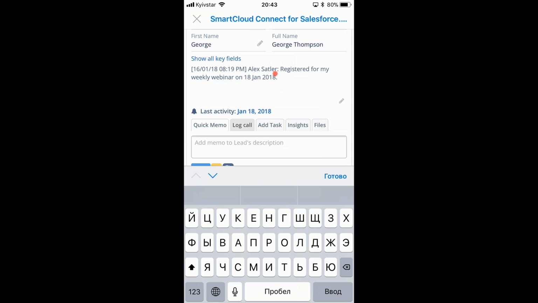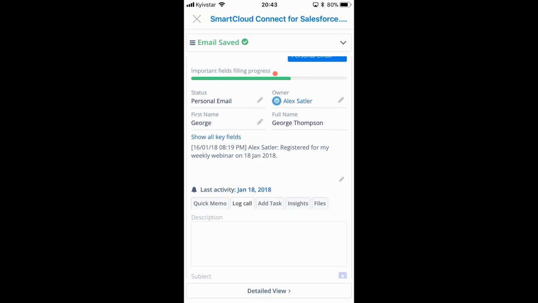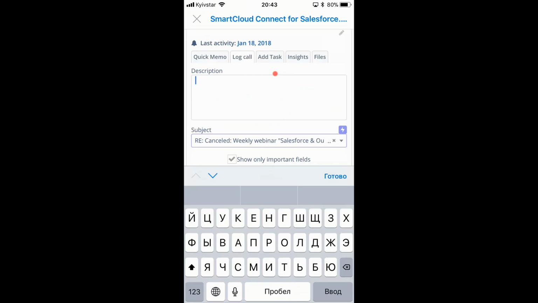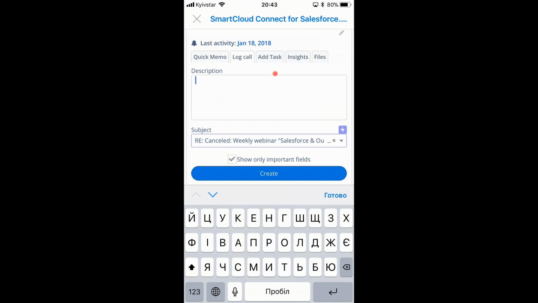Additionally, let's say if I just got a call from George, I can log that call right here. So the next time when he would call me, I would remember what we've discussed during the previous phone call.